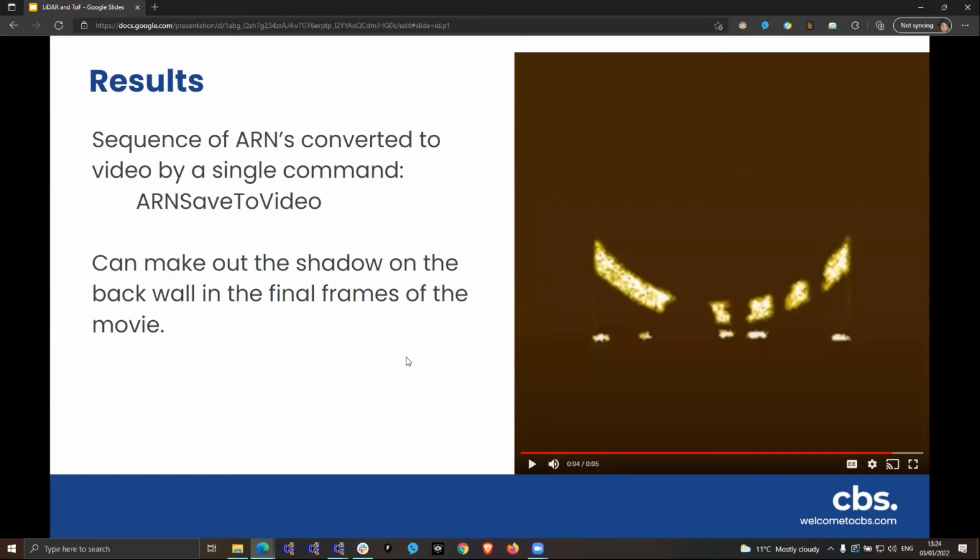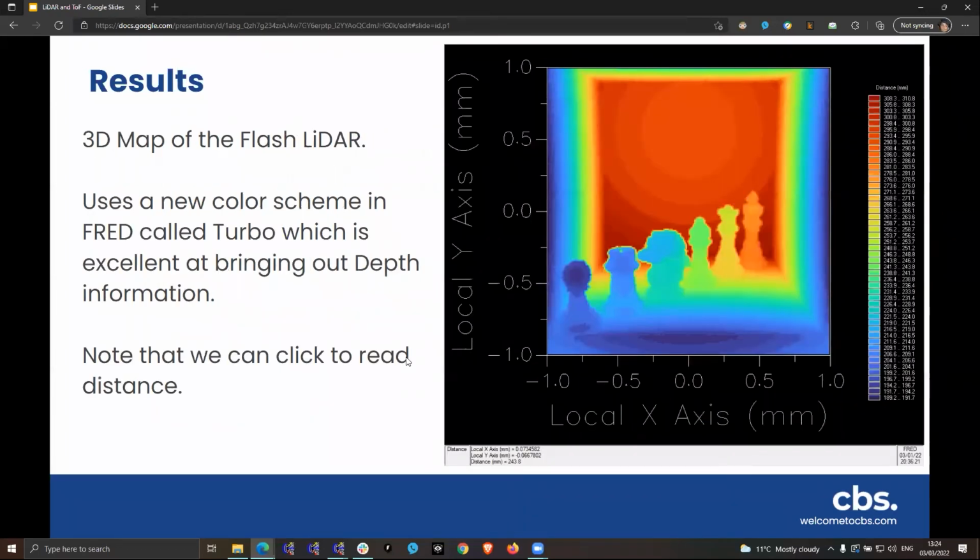And then in terms of the actual 3D map of the time of flight calculation, in terms of the distance measurement, this is that plot that I just showed earlier. This uses a new color scheme in Fred called Turbo. This was added a couple of months ago and is going to be available in the next version of Fred. This color scheme was actually developed by Google AI Labs. It's very good at bringing out depth data, which is why it was used here.